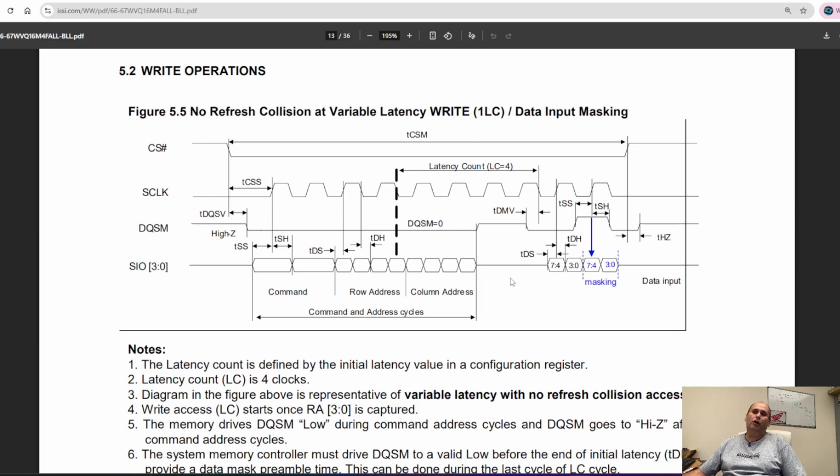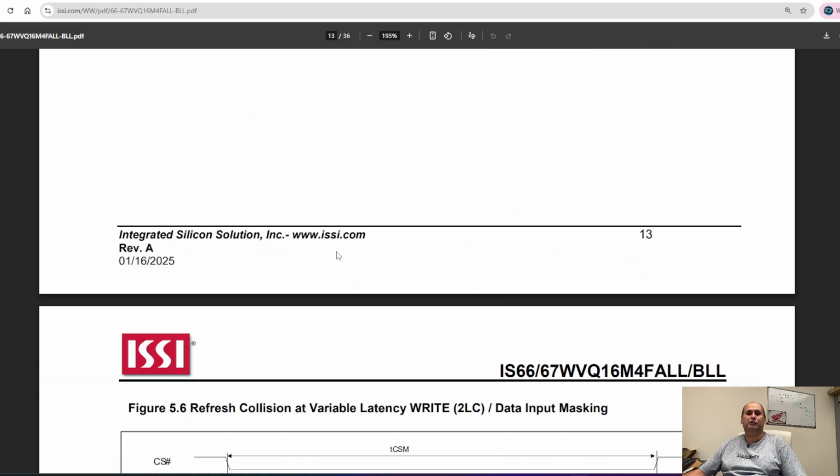Now, writing is a bit odd, but it kind of works the same thing. So you present the command, you present the address, and then you have this latency. And now, again, you can start counting cycles if you know where you need to stop. But at the same time, you are probably kind of forced here to count cycles for the simple reason that if you want to mask data, in this case, you need to know exactly when to present the data. So in this case, you need to know exactly the latency. And again, the DQSM signal will tell you if you have a collision or not, right?